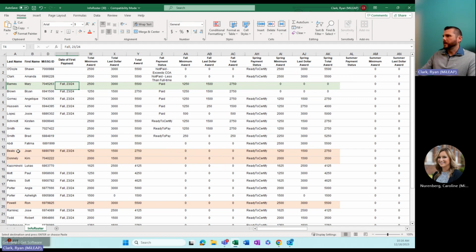So now let's look at an example of a student that has transferred to our institution for the spring. So if I come down here to line 13 and I look at Joan Beals, I can see the fall payment status is blank. There's $0 for the fall award, but she does have $27.50 that's ready to certify for the spring semester.